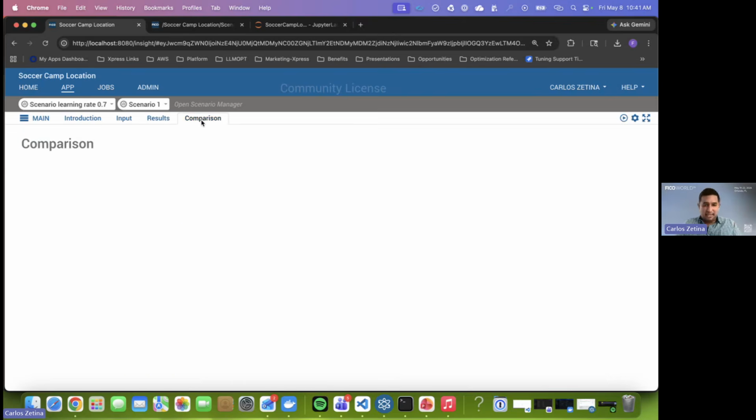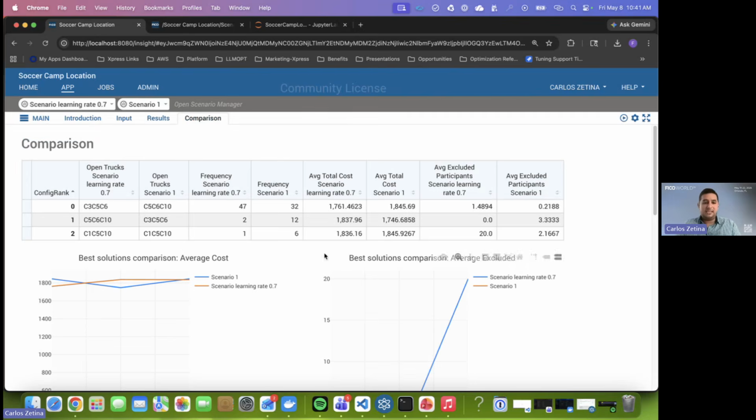With Xpress Insight, something else that we're able to see is we can compare these 2 scenarios side by side. So here, for example, I'm matching based on the rank. So with a learning rate of 0.7, 3, 5, 6 is the predominant solution, whereas 5, 6, 10 is the predominant solution with a learning rate of 1. And here I can see that, for example, if I'm trying to look at the excluded participants, 3, 5, 6 has slightly higher excluded participants versus 5, 6, 10. So I found 5, 6, 10 first as the predominant solution here.